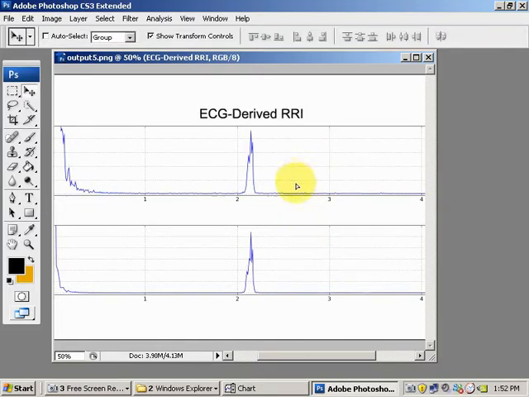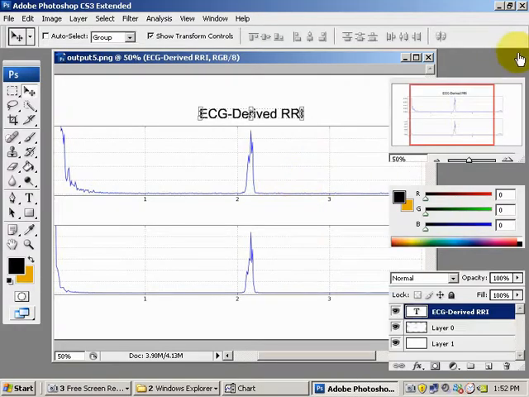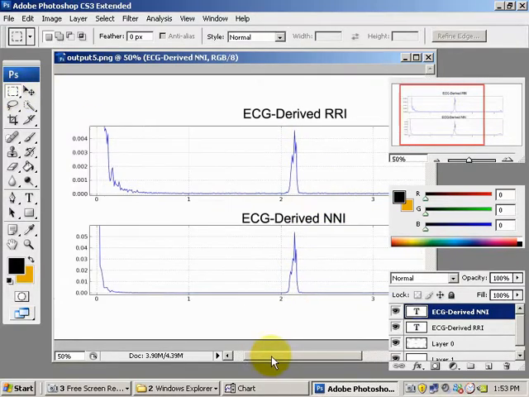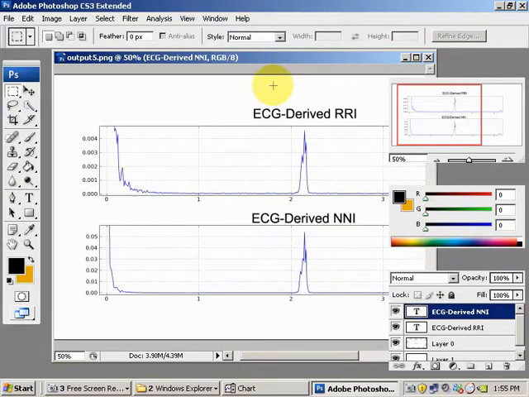I'll press Enter to select it, drag it where I want it, and I'll duplicate the text layer by dragging it over this button here to create a copy of it. And then I will drag the new version directly down and change RRI to NNI. And then I can start working on the axis labels. I am now going to work on adding text to the axis labels, specifically frequency here and power over here.